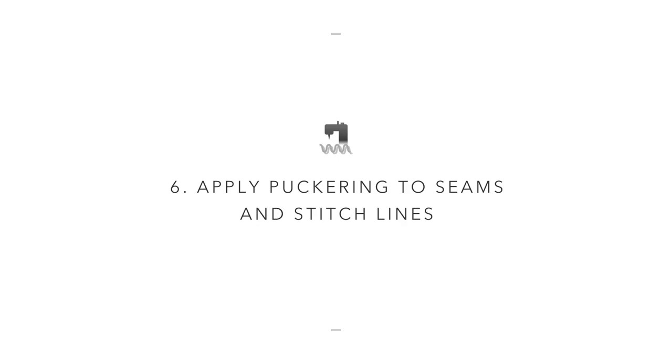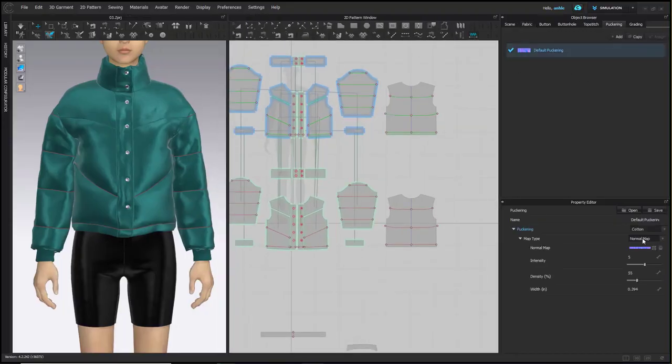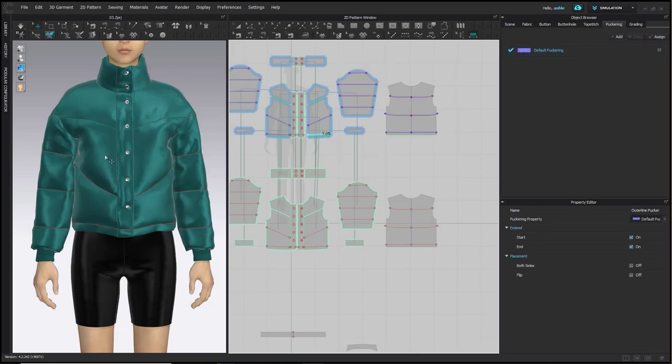Applying puckering to seams and stitch lines. So the puckering tool is all the way to the side of your 2D window. It's just like the top stitching tool. You select your puckering and then adjust the settings. You can pick nylon fabric versus cotton.